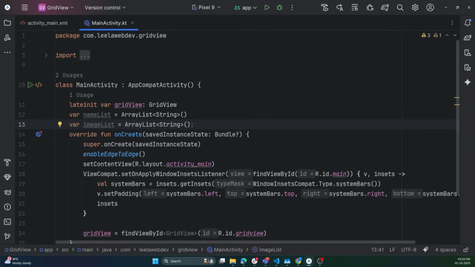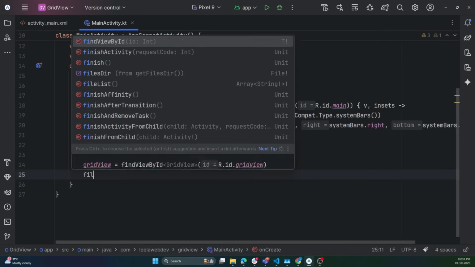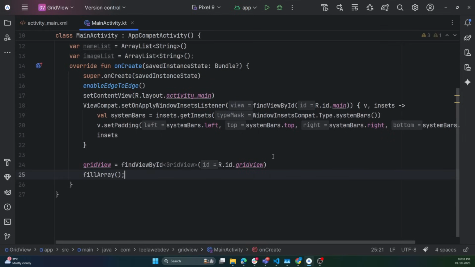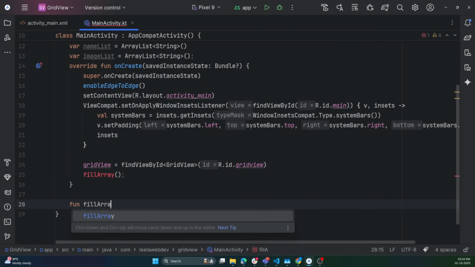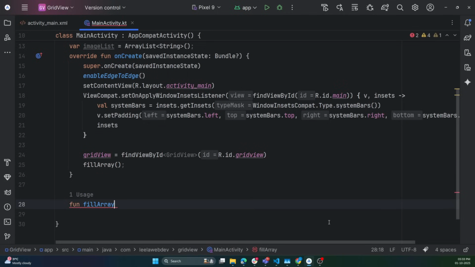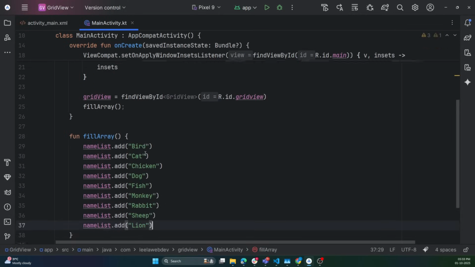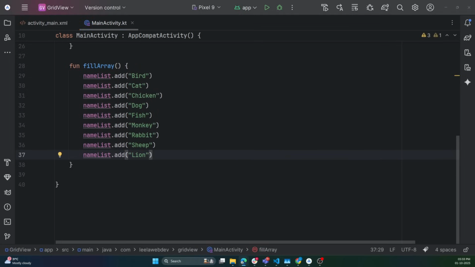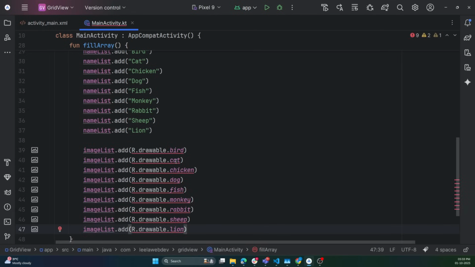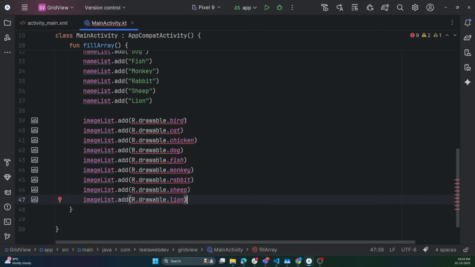Instead of writing everything inside onCreate, let's create a new function called fillArray. Inside this function, I will paste all the things. I already have the code with me. I am adding all the name list and also all the images list. These are all the images I have added in R.drawable. Did I add it? Yeah, fine.